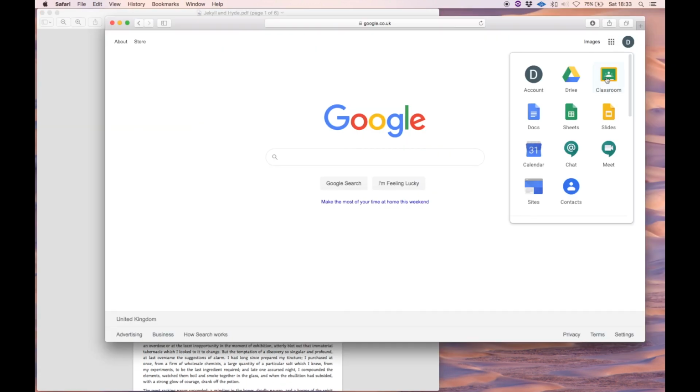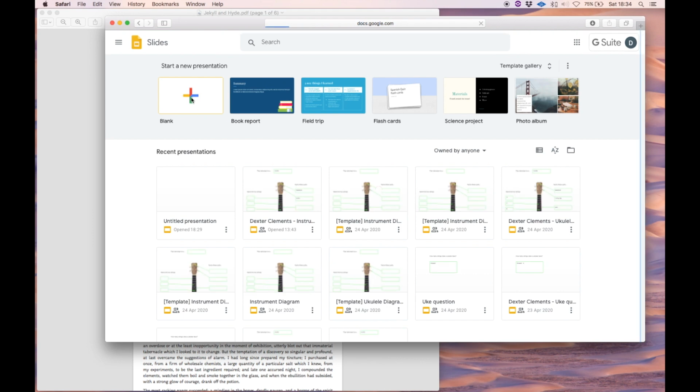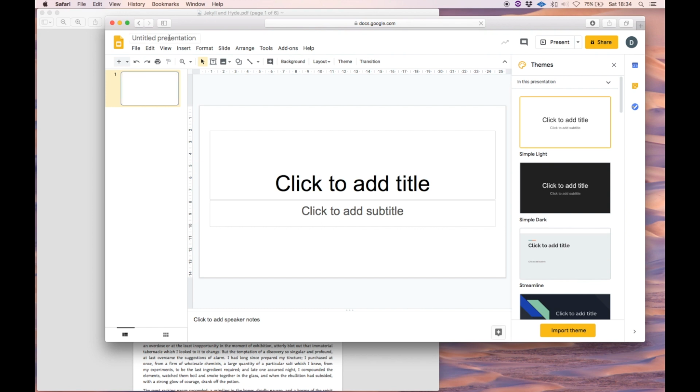So now I go to slides. Slides is a very good way of interacting with any sort of picture data that you want to put text over. So go to slides, create a new blank presentation. Always a good idea when you first open up is to name it. Jekyll and Hyde.